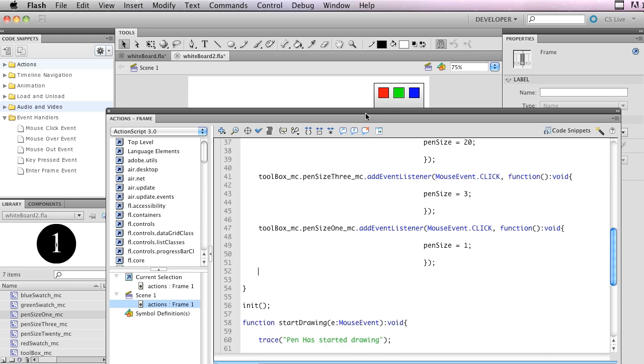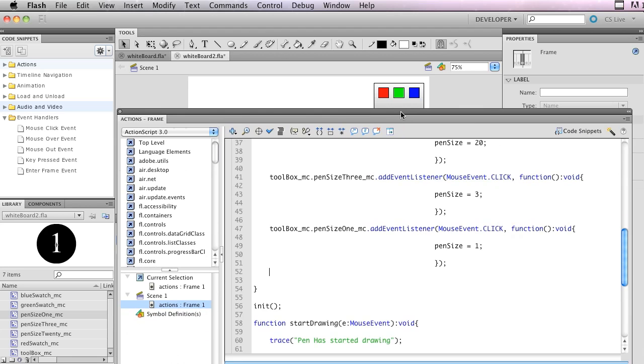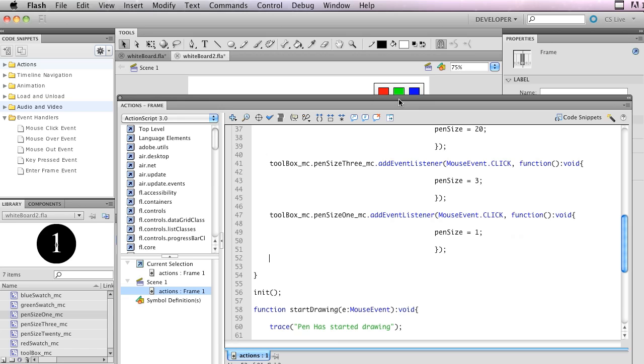Right now, if we ran this, there's still a little bit of a problem. If we started coloring on this whiteboard and we actually happen to roll over the actual toolbox, we'd start coloring on top of the toolbox, and that's not what we want. We don't want the toolbox to be able to be colored upon. So how do you do that? All you're going to do is just swap the children, and we'll do that right now.